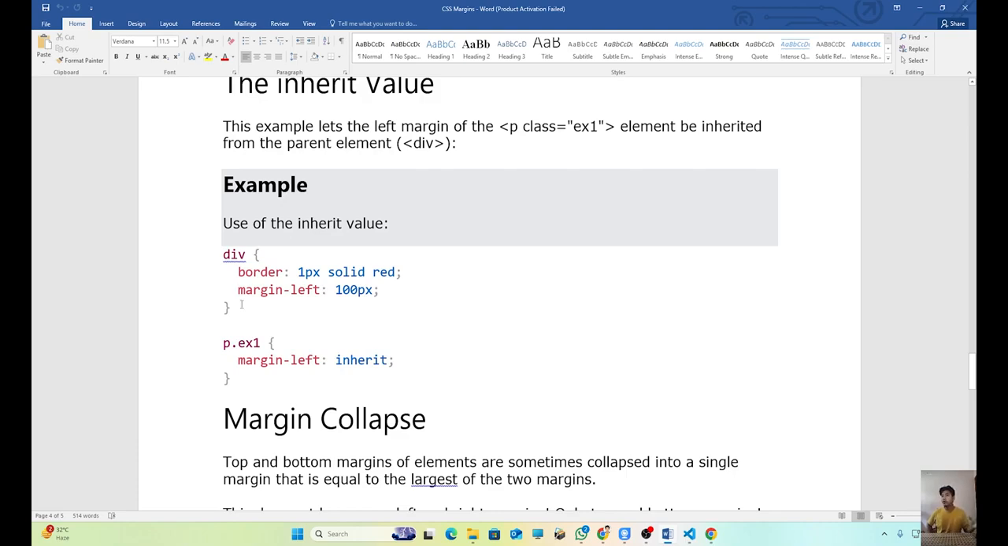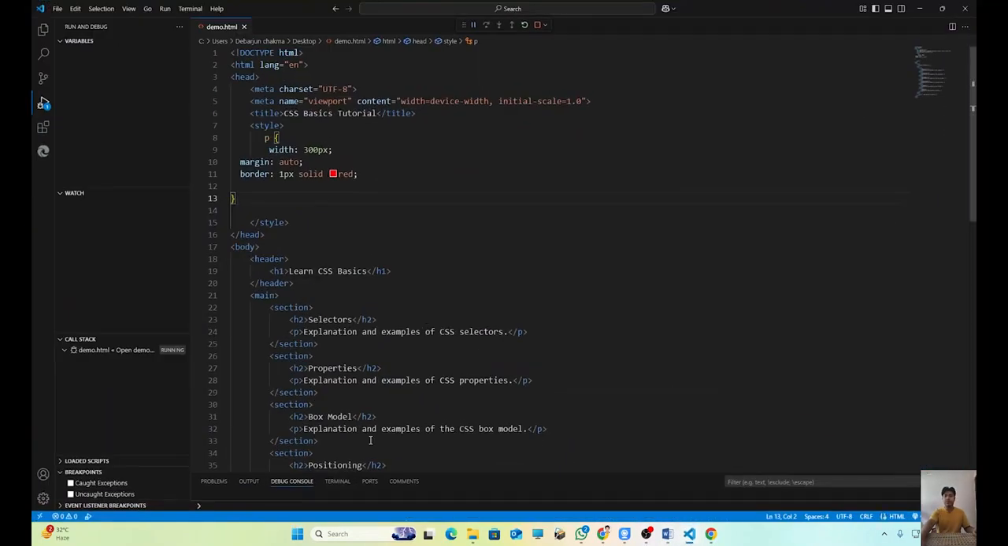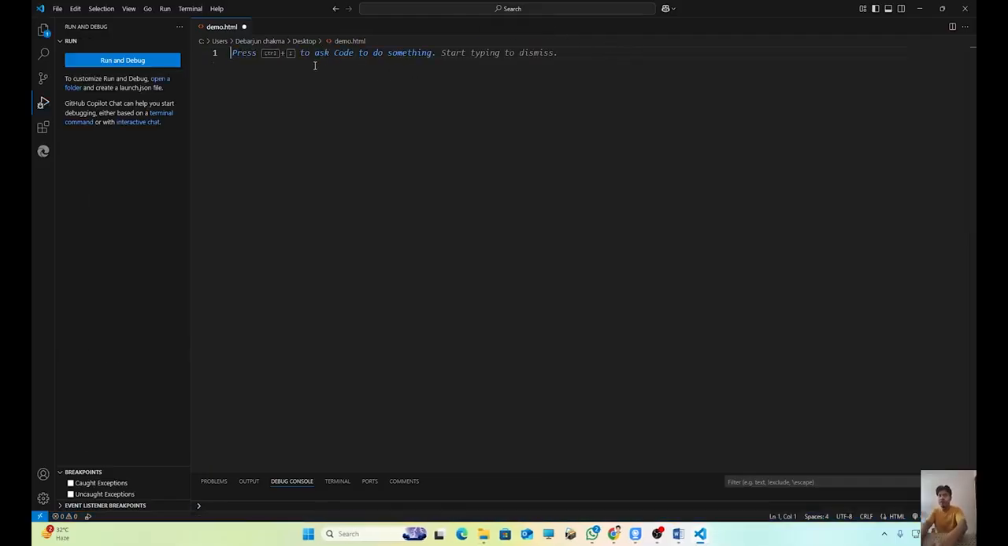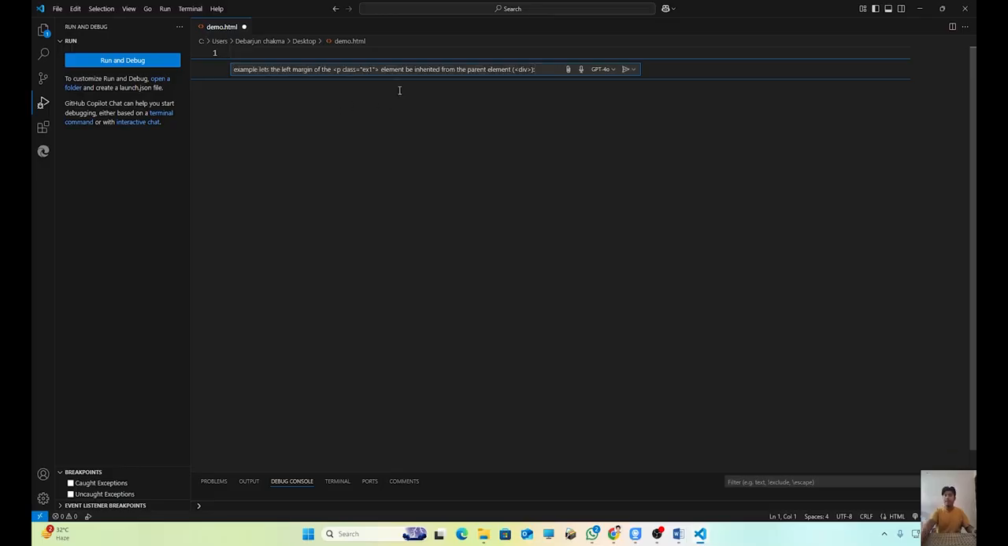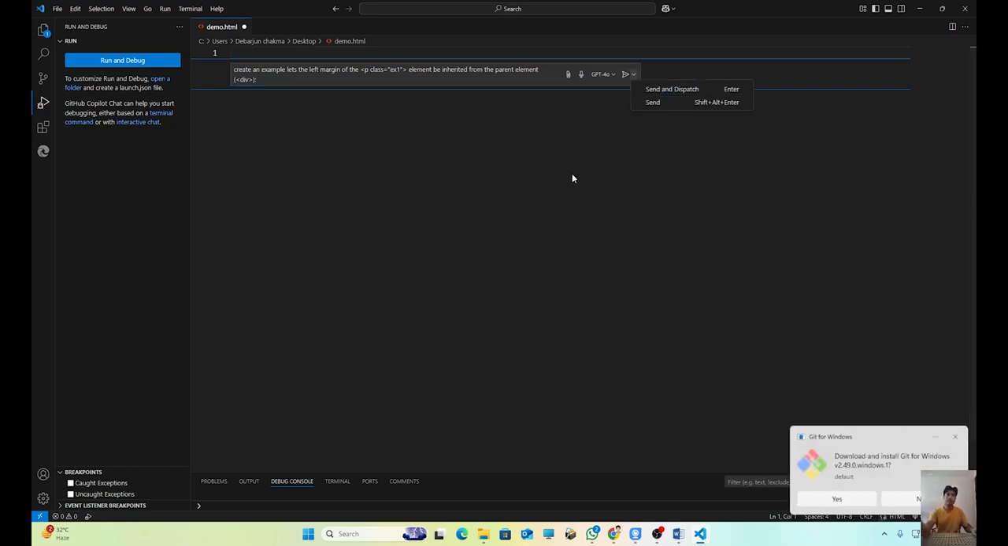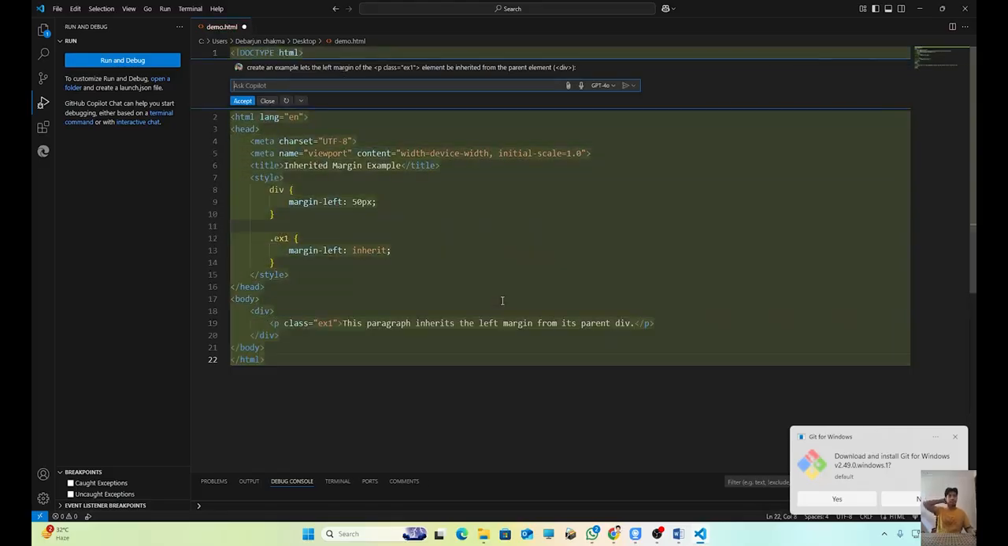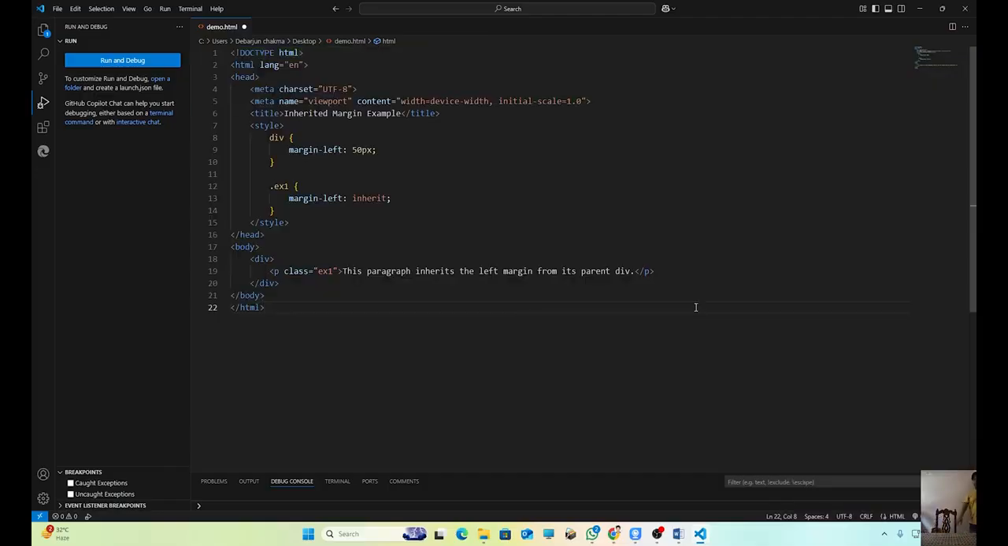To use this, we are going to need a typical example. So I'm just going to go to VS Code and clear this off, and press Control I and paste this, and select create an example, just a form. Okay, an example like this. Ta-da! I'm just going to accept it.